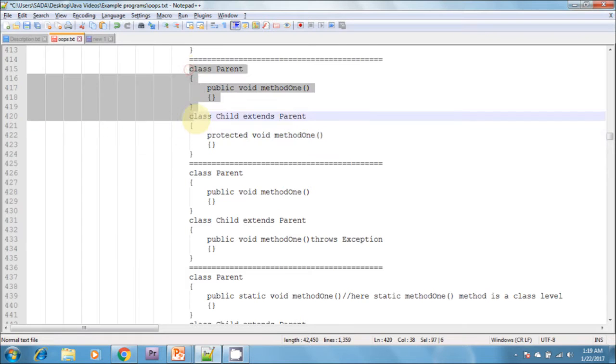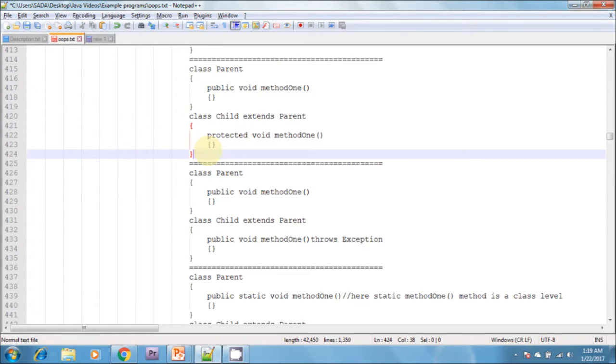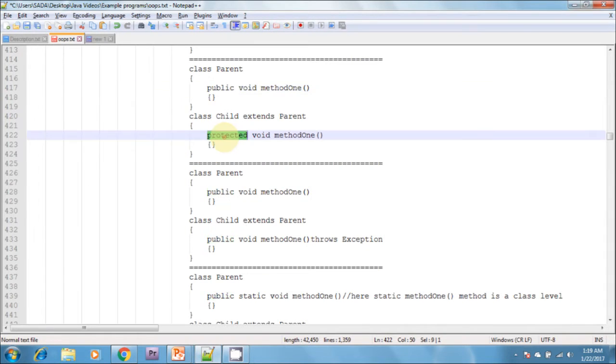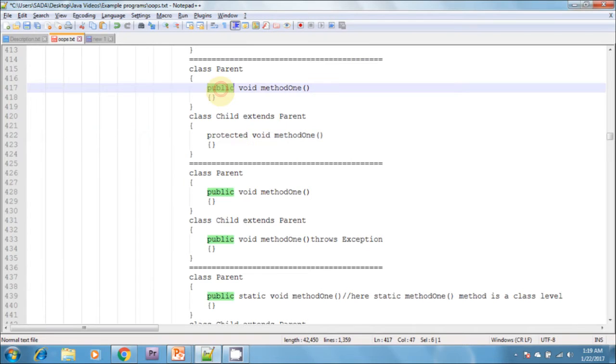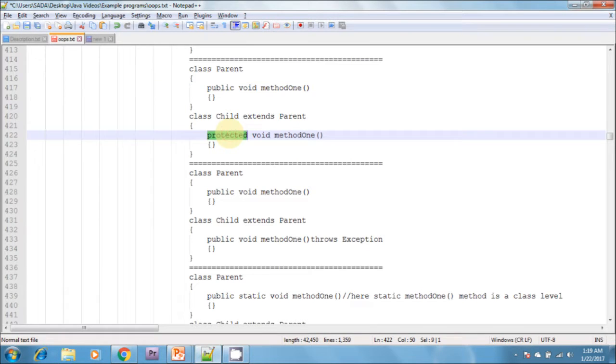If you compile this program, it gives the compile time error. Why? Because this is public, this is protected. That's why it says attempting to assign weaker access privileges, was public. This is public, but we declared here the access modifier private. That is attempting to assign weaker access privileges to the public.